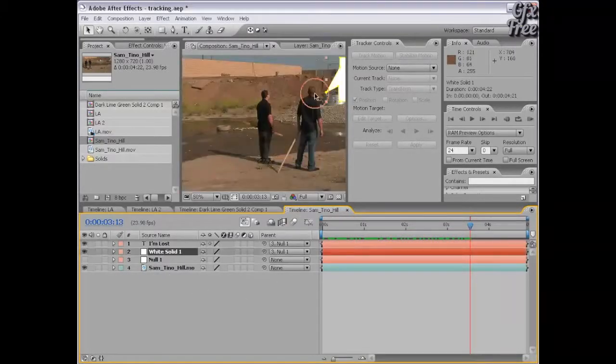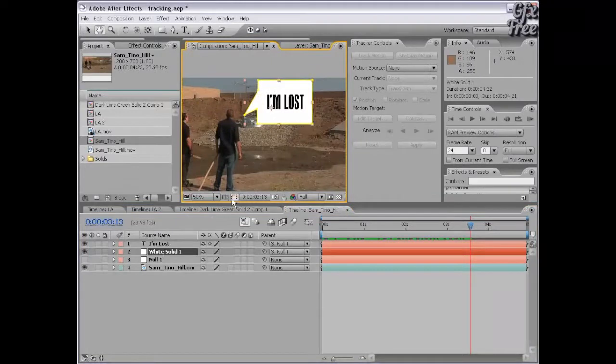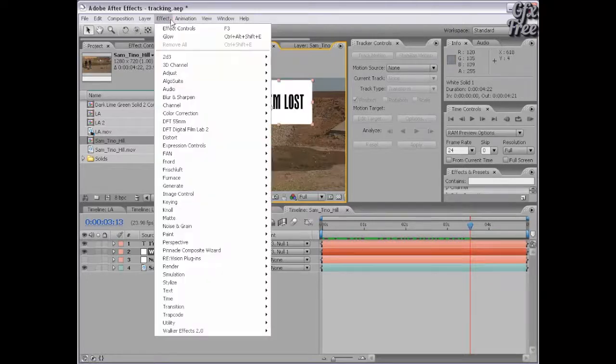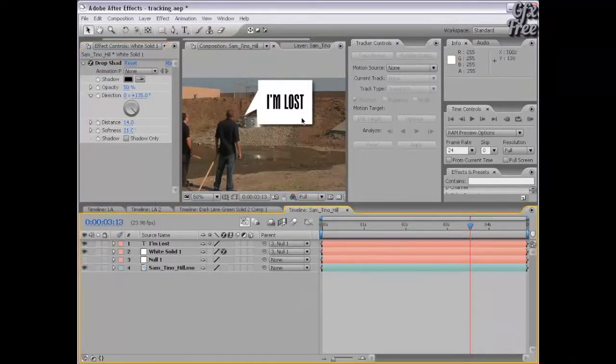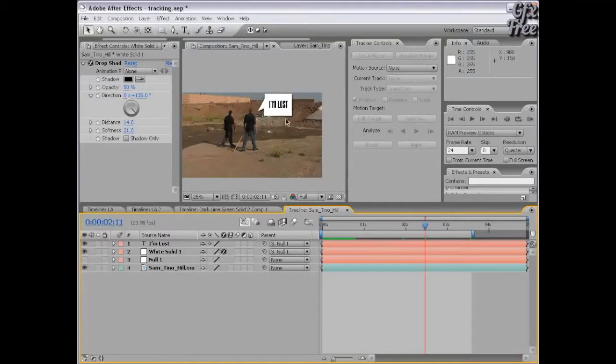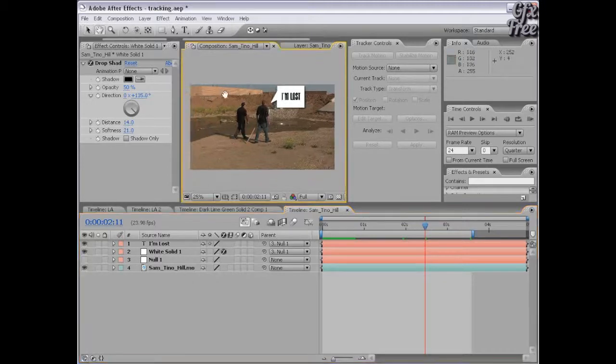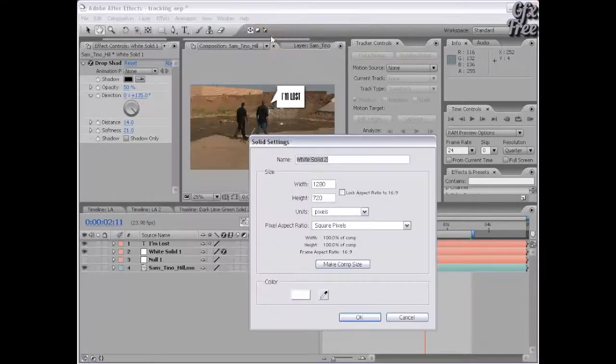Now, we can also take this white solid, and this is the button to show or hide masks. We can shut them off since we want to kind of see what we're looking at. And I can choose Effect, Perspective, Drop Shadow. And then I can just kind of create a little shadow for our thought box here. So this, among other things, are great ways to use tracking data. Now, one other way we could use tracking data, I'm going to create a new black solid.